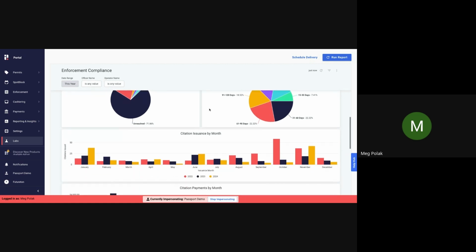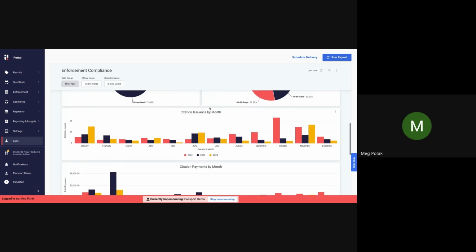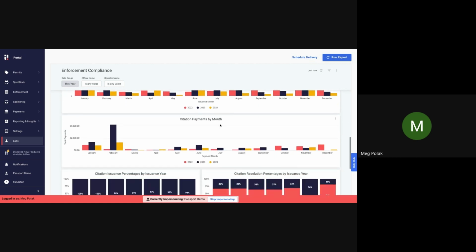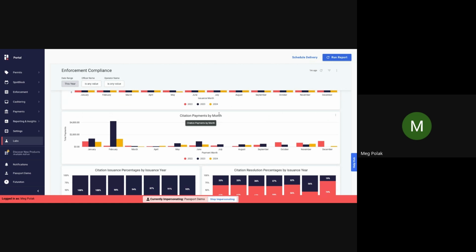And then we also have our two last graphs here, which go over issuance by month as well as citation payments by month. And the cool thing about these two graphs is you can toggle between years. So a lot of my clients like to compare year over year data, but if you really wanted to, you could remove, let's say 2023 and 2022 data and just focus on year to date.